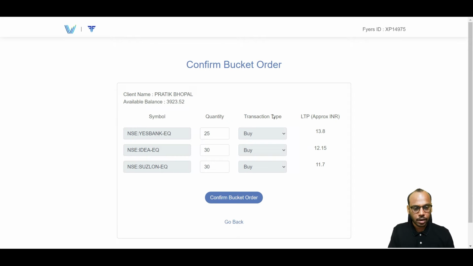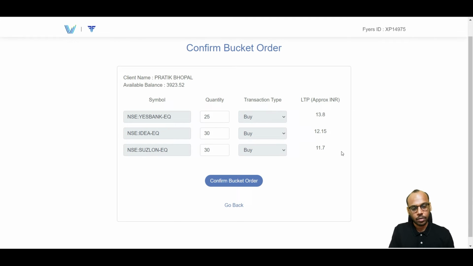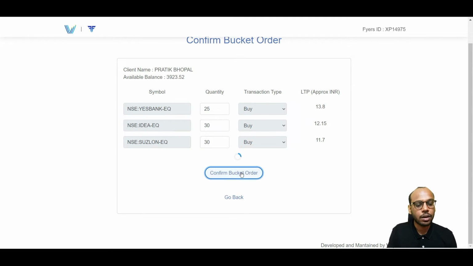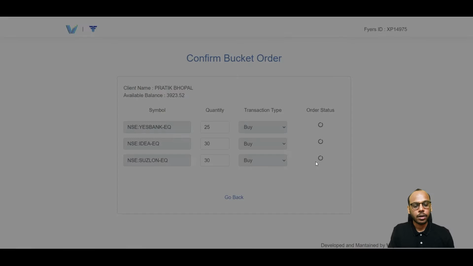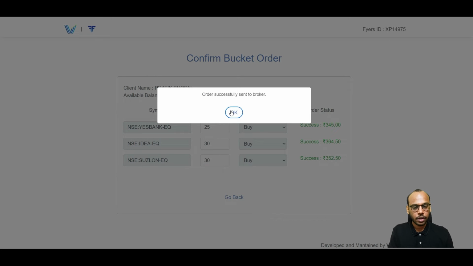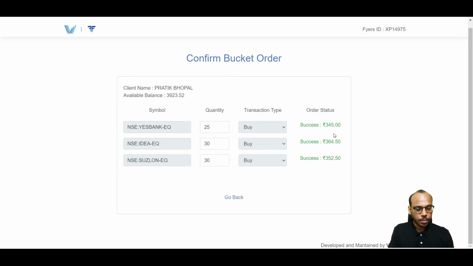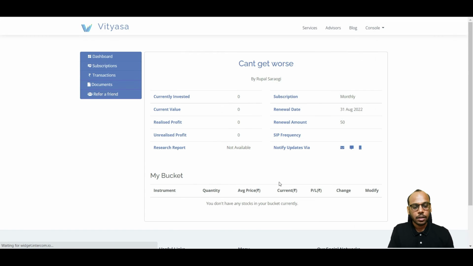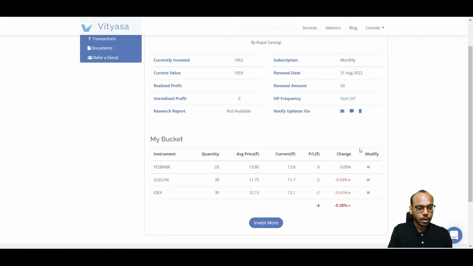Okay, so in my Fyers account I see some details, like my ID, my current balance, and the current prices of the stocks. So I can just go ahead and confirm this bucket order. Order successfully sent to broker. I see the prices got updated and I get redirected back to my bucket page as well.